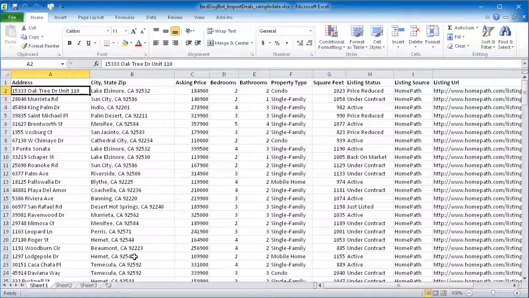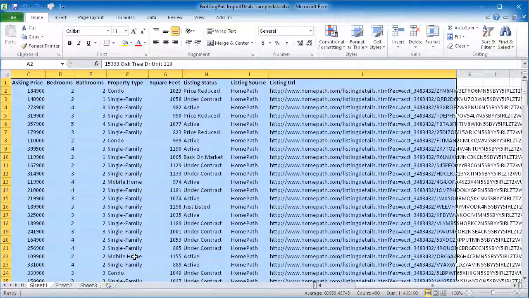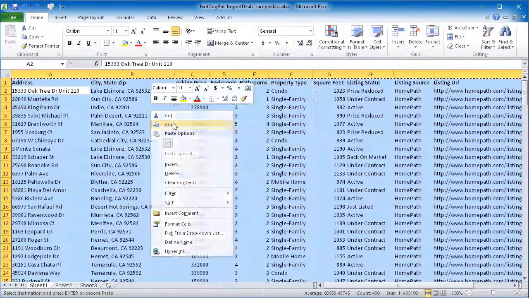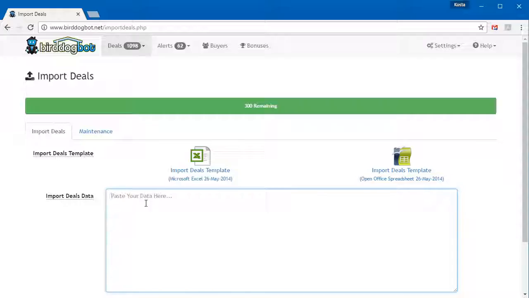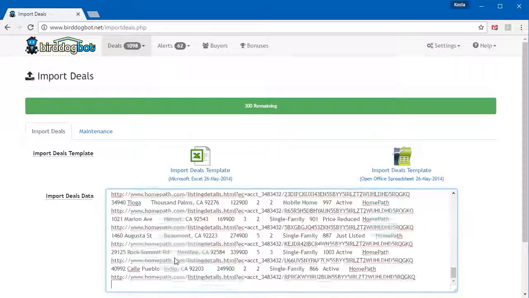Now, all we have to do is select all of it, which we could do using the Control-A keyboard shortcut. Then we can select Copy, go back into BirdDogBot, and paste that right into the Import Deals Data text box.